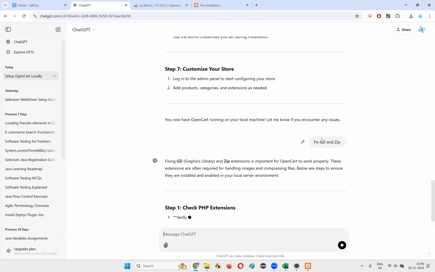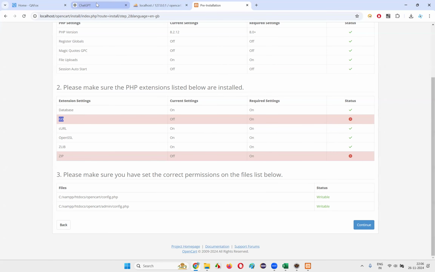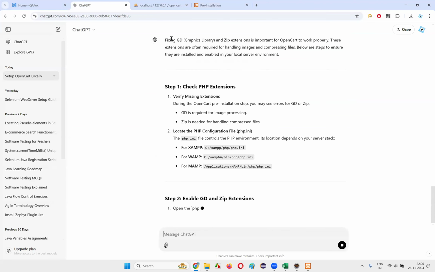So how to install? You will get the steps. Okay, fix GD and zip. Those are the things we are getting problem with here, right? GD and zip. So I'm just saying fix GD and zip and you'll get this.